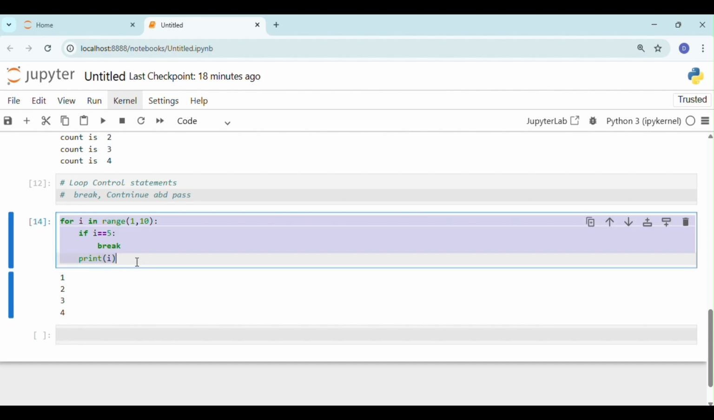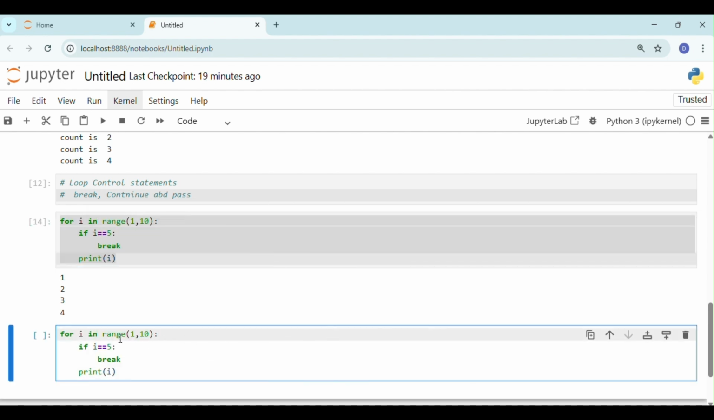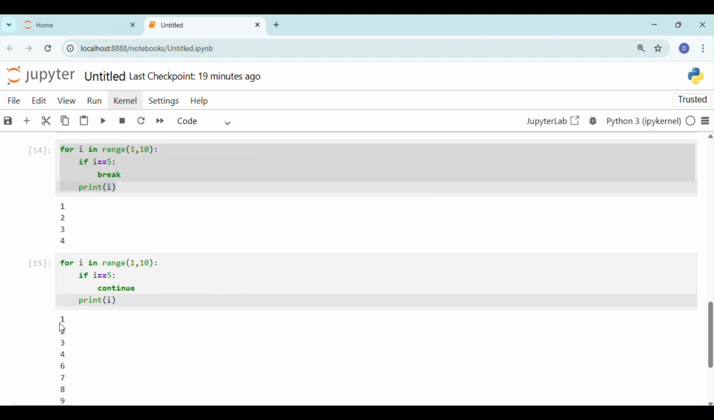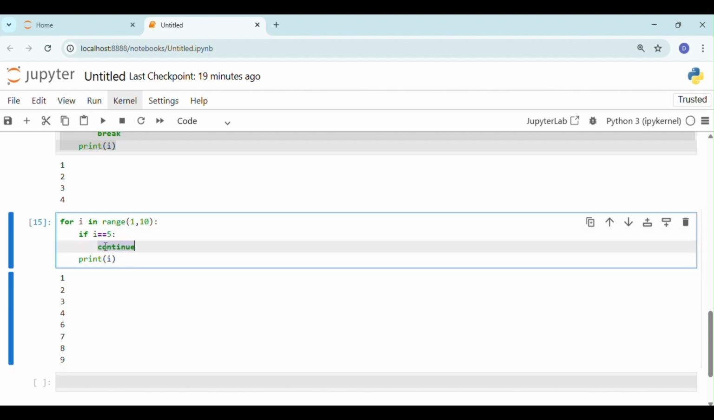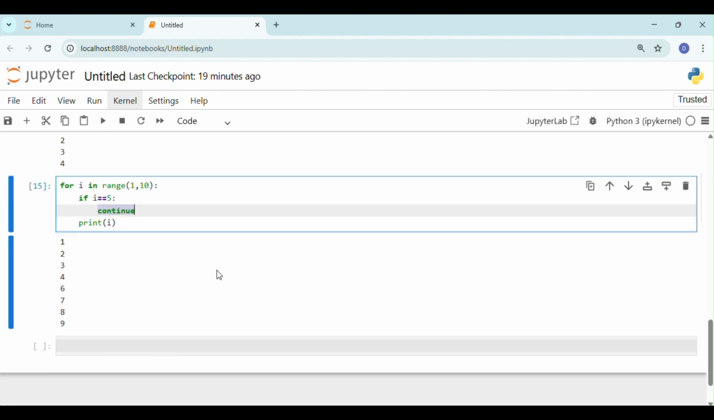For example, let's take the same for loop with the same logic, and instead of break, I'm giving continue. So whenever i value becomes 5, it will skip this print statement, and at 6, 7, 8, and all the other unsatisfied conditions, it will just do as is. So you can see 5 got skipped because if i equals 5, I'm giving the statement continue, so that it will skip the current iteration and continue to the next.